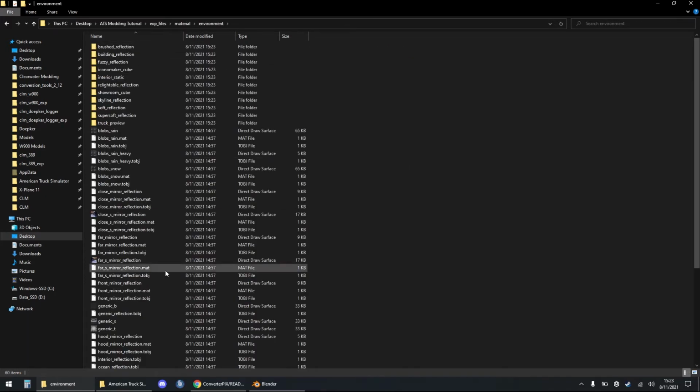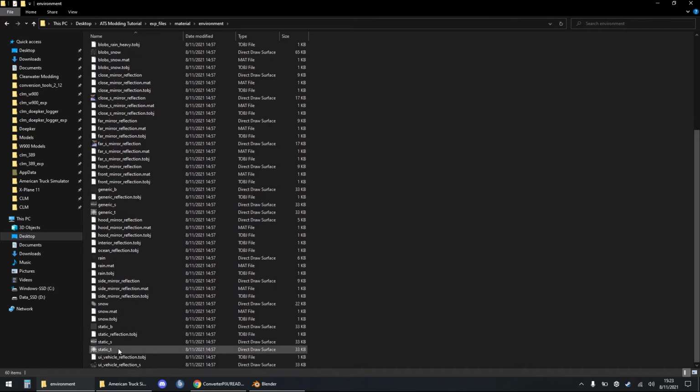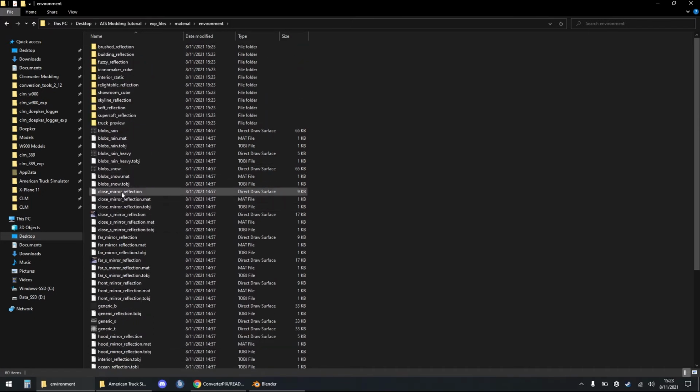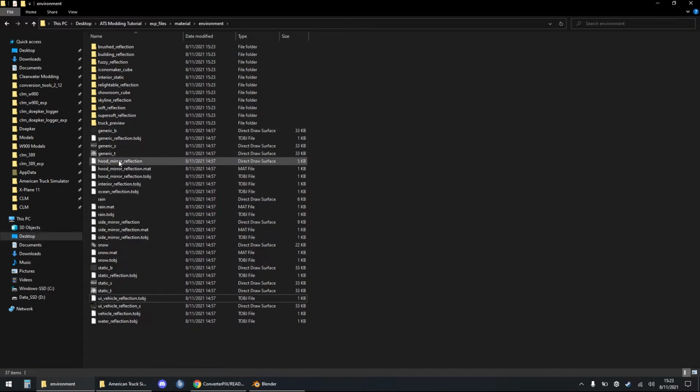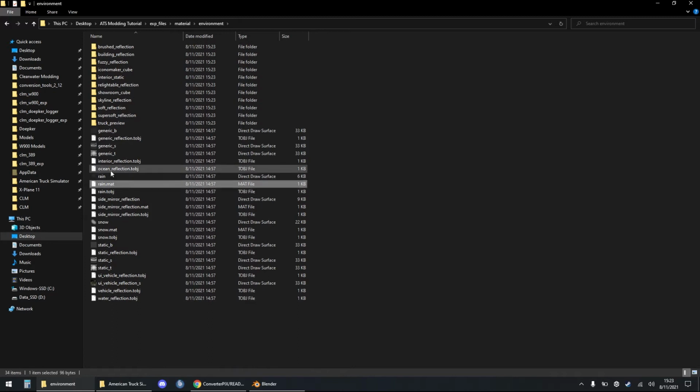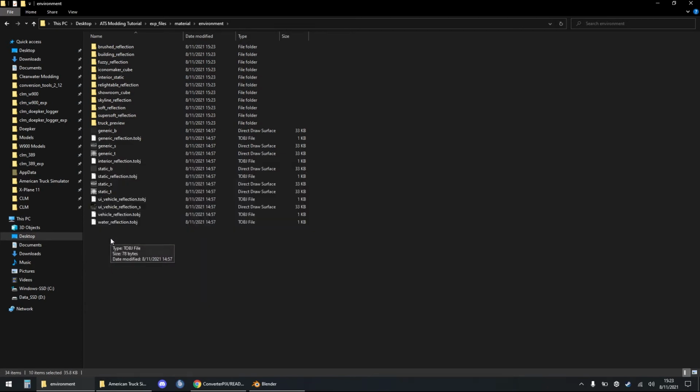And then we're going to have to clean up some of the files in here. So a lot of stuff you can probably, all these blobs and the mirrors can all go. The hood mirrors, we do not need those either. Ocean reflections and rain, side mirrors, snow, those can also go. So basically we're going to want the water, actually we don't even want that one.